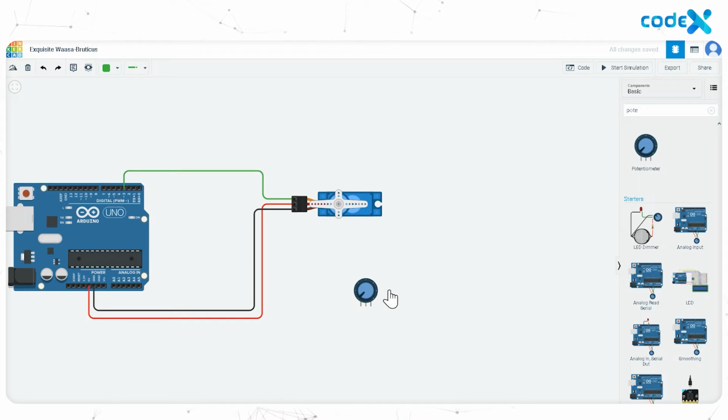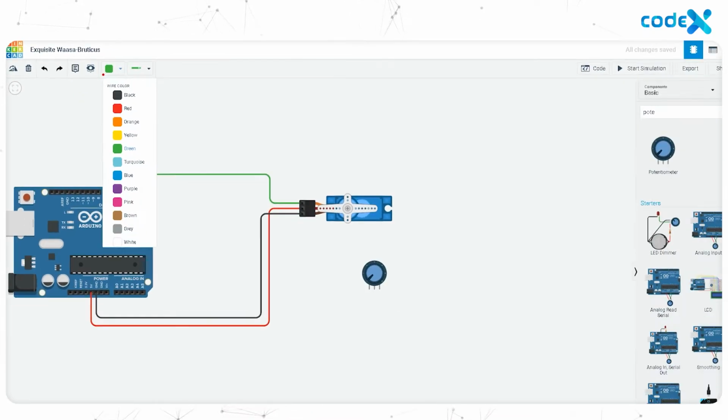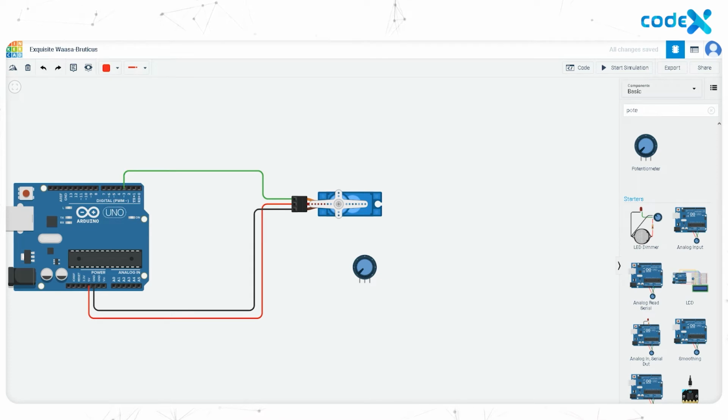Just move the potentiometer close to the servo motor. Now let's start the connections. Change the wire color to red and connect the 5V pin to the terminal 1 of the potentiometer.